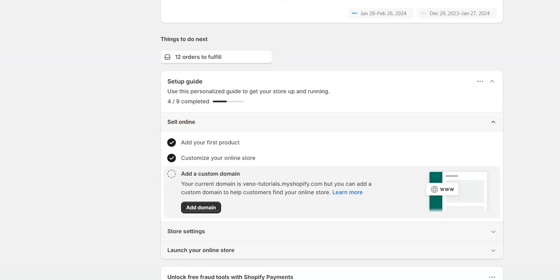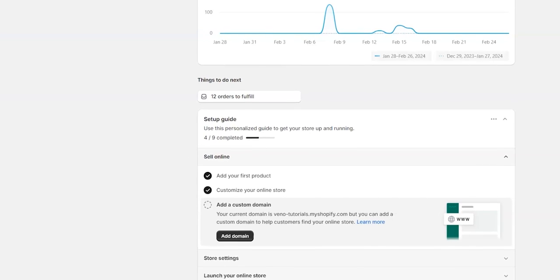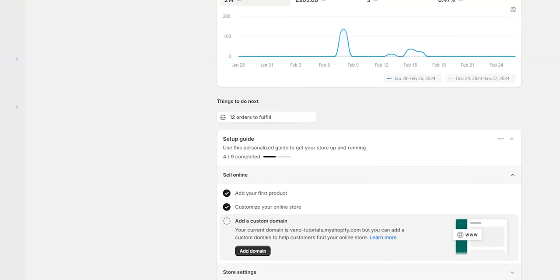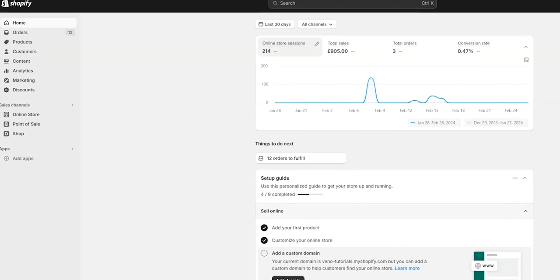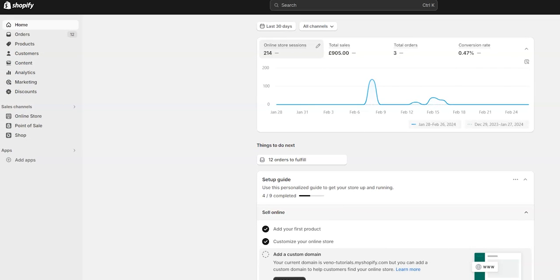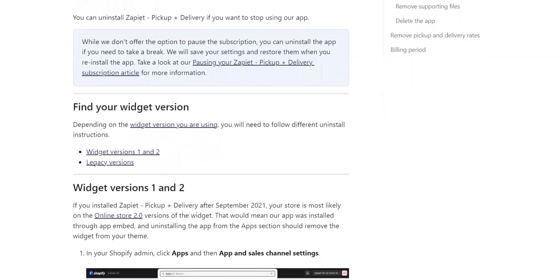Your subscription for Zapiet Pickup and Delivery will be cancelled when you uninstall the app. However, you will not be charged until your usual Shopify bill date. If you reinstall the app, you'll be asked to select a new plan from one of the current options. It will not be possible to reinstate a legacy plan. For more information, take a look at our articles in the description below.